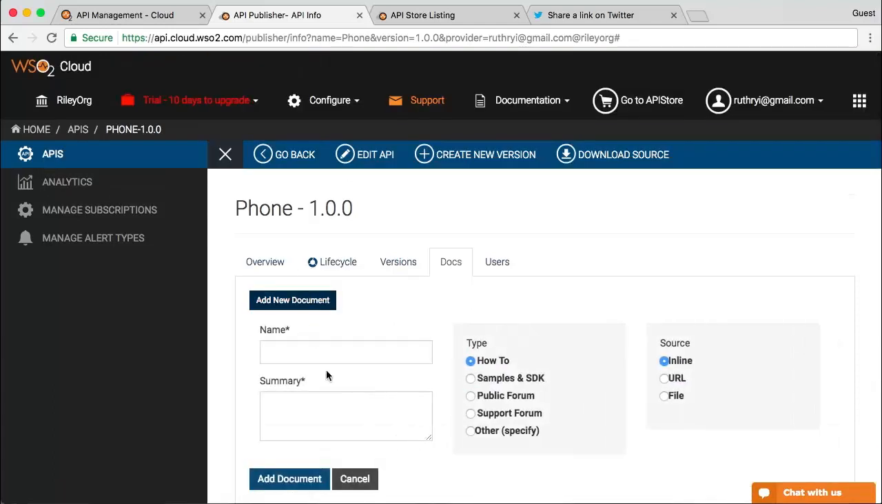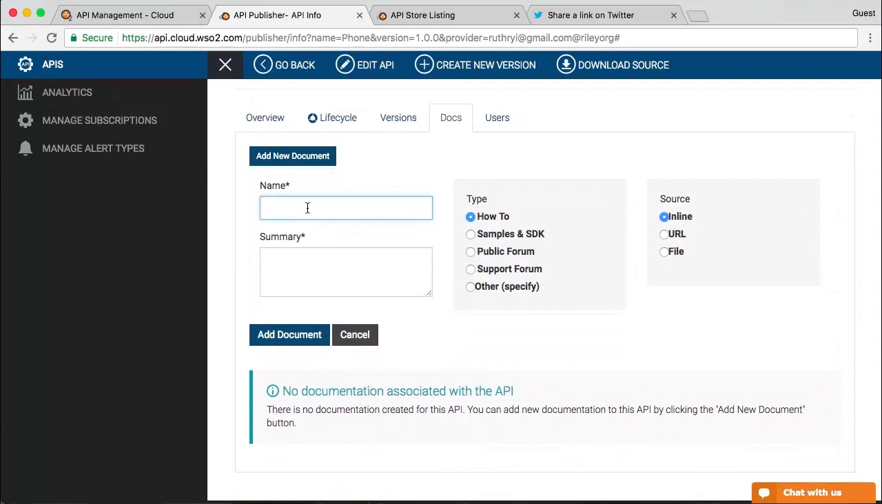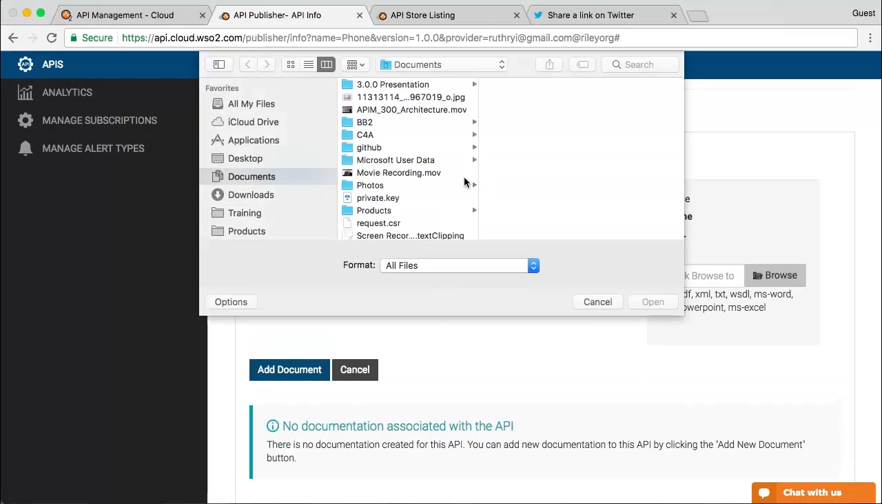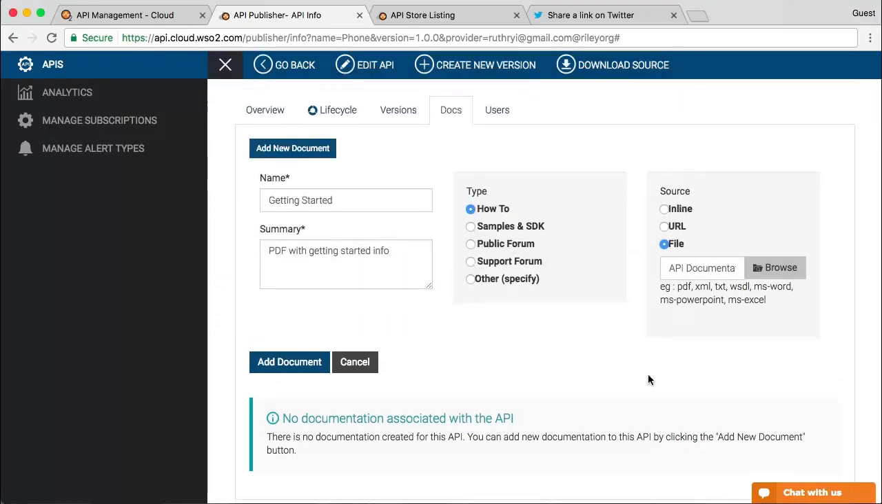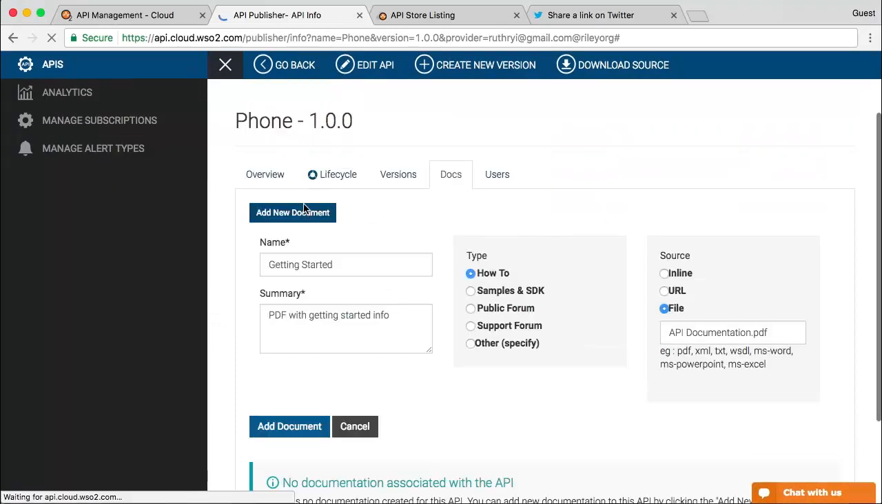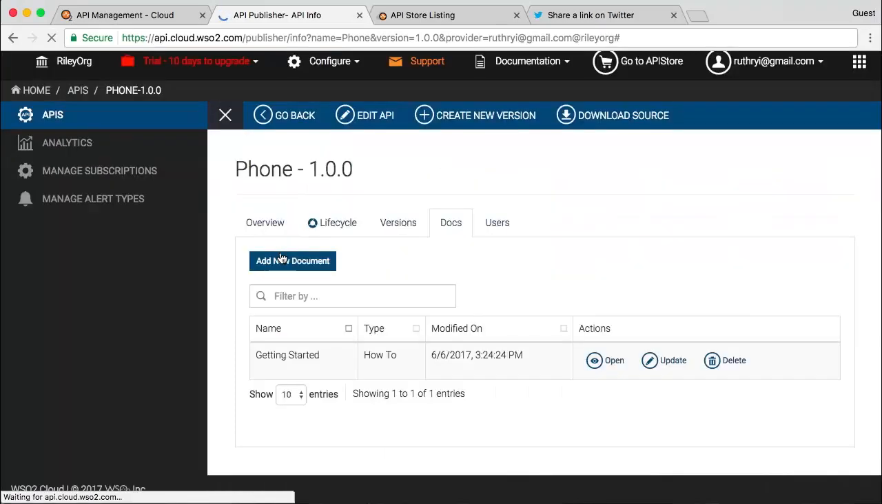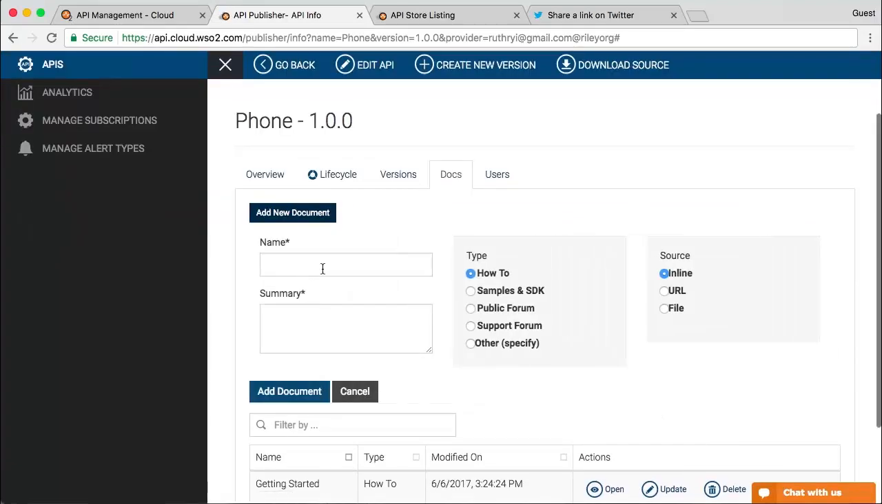There are a few ways to add a new document. For example, let's upload an API manual as a file. Provide a display name and quick description, and pick the document category. Categories come in handy when you have a lot of documents and want your subscribers to have them grouped together.